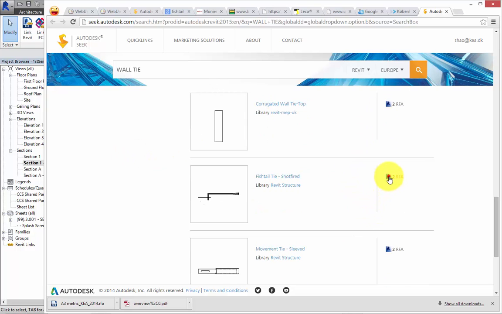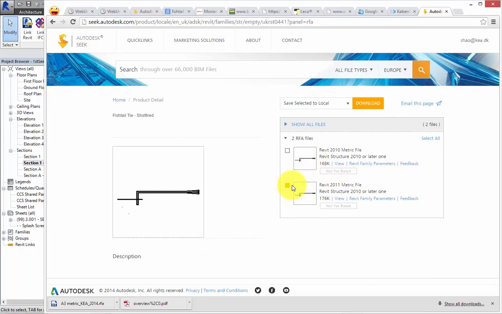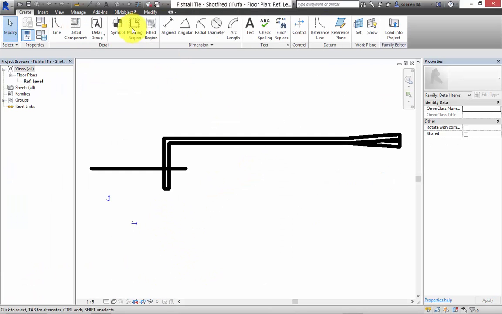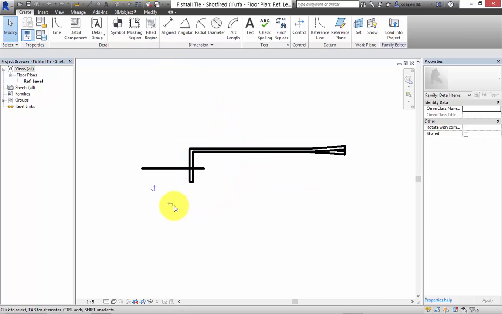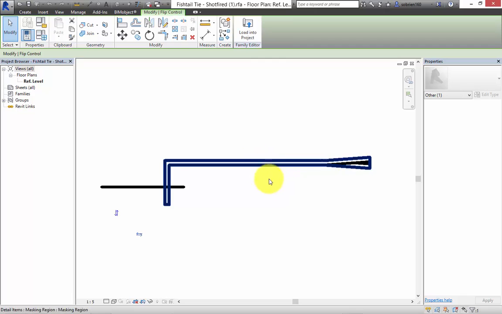Fishtail tie. So I'm just going to click on the icon here, click on Revit 2011, which is the latest version of it, and then I'm just going to download it. There it is, fishtail tie. Now I can open it up, and there it is in the family editor in Revit. And it has some options. We can switch the direction of it and so on once it gets into Revit. But this is just a 2D drawing. It's not a 3D thing at all, so I can't look around it.